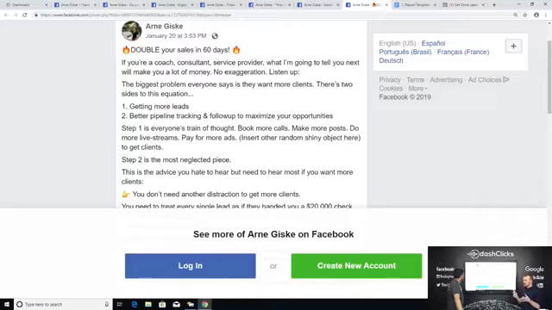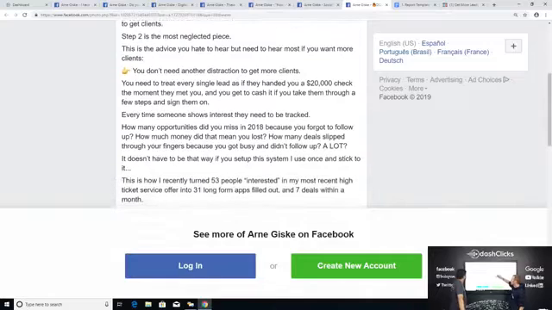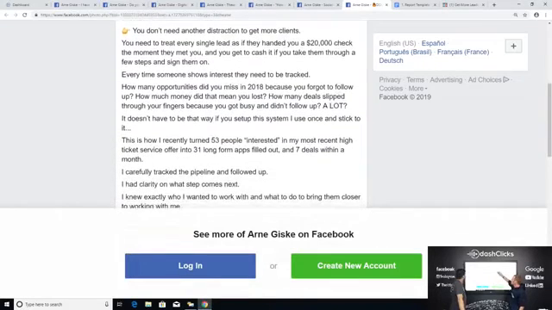So right here is where I'm getting somebody to feel that their mind was doing number one, but they should be doing number two. This is where I was positioning where people are missing out. You can use this style of post in a lot of things. You can talk about your industry. You can talk about what your prospects are doing and how they should be doing this other thing that conveniently you help them with. So step two is the most neglected piece. This is the advice you hate to hear but need to hear most if you want more clients. You don't need another distraction. You need to blah, blah, blah. So basically I made the importance of the pipeline tracking, the follow-up, the shiny object again.